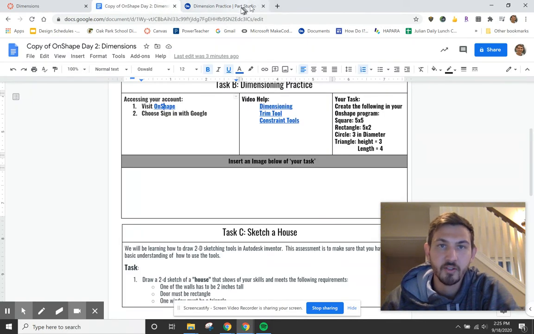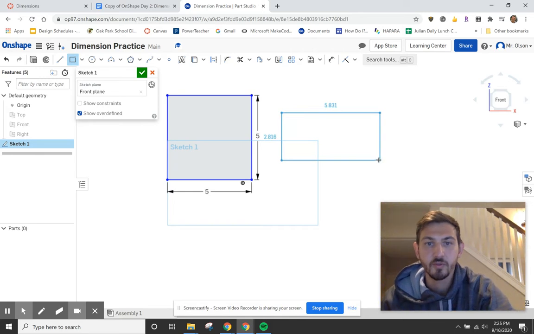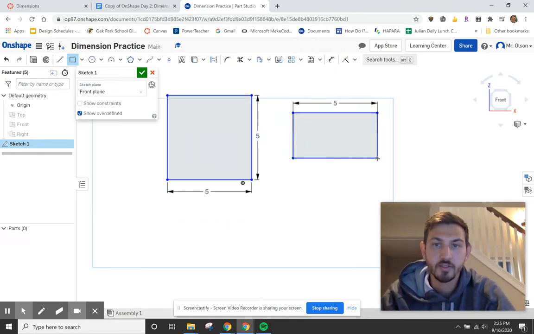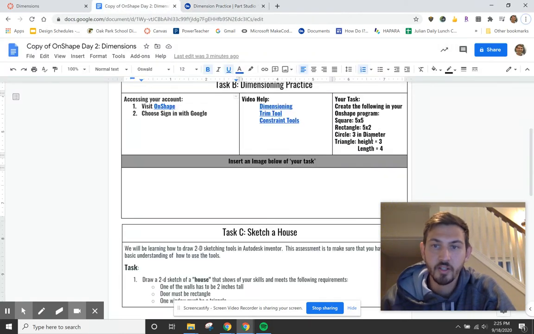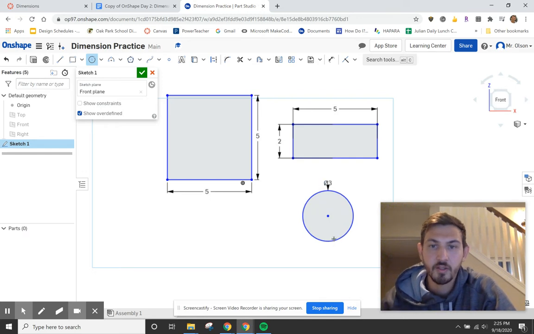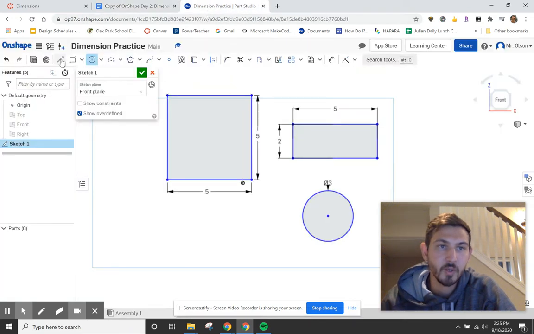I'm going to do a rectangle that's 5x2. So another way to do those type of rectangles is to do this. Click, 5, enter, 2, enter. So there's my 5x2 rectangle. You're going to use a diameter of 3 for a circle. And so my circle, I can make a diameter of 3. And then a triangle with height of 3, length of 4. So I'm going to use the line tool.